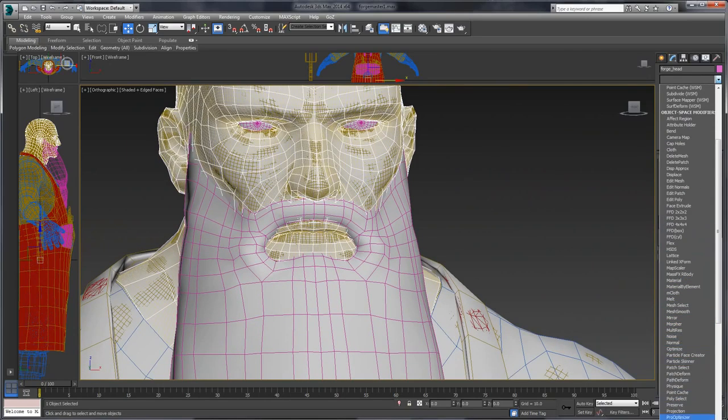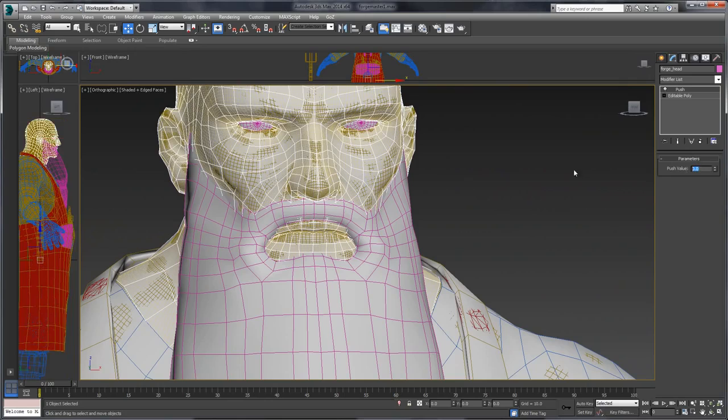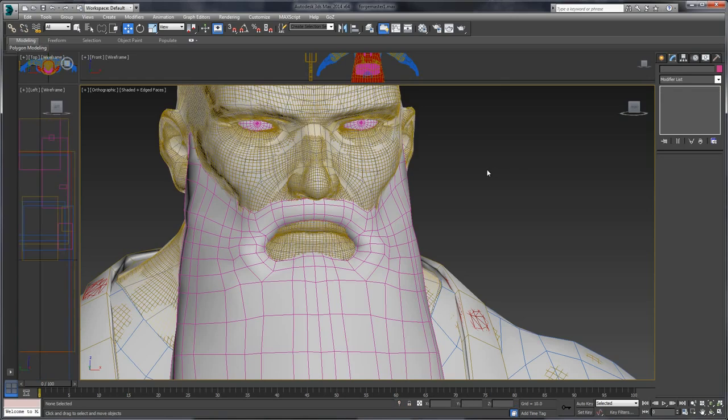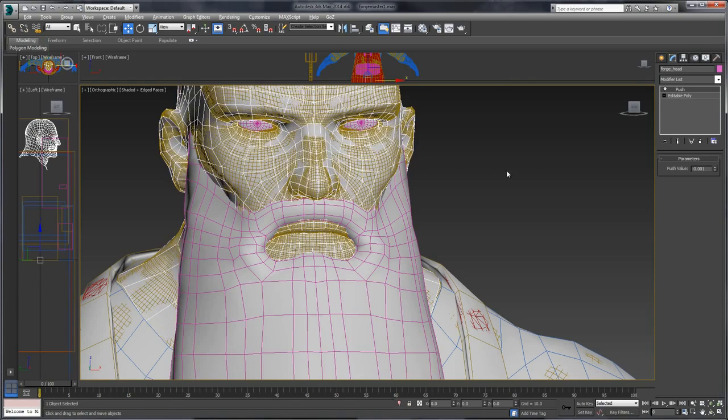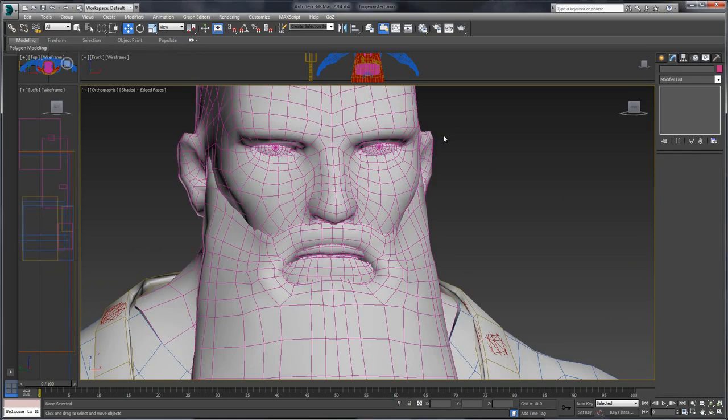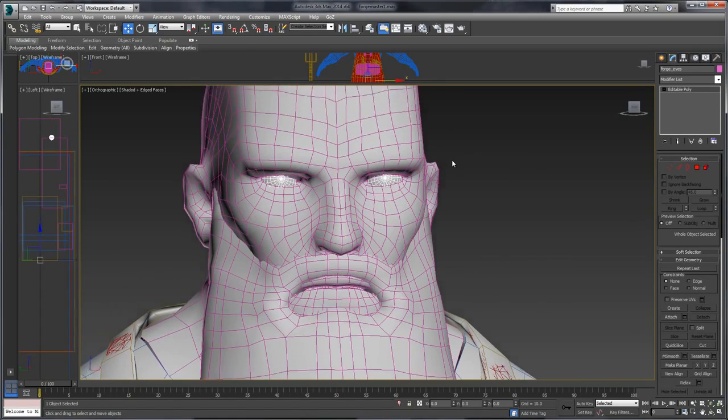So I think on this one we did a push with a value of 0.01. So I'm going to do minus 0.01 and change that to minus 0.001, and there we go, that's the right size. So that's the head. Let's just get rid of the high res, we don't need that anymore. The eyes were fine as they were.